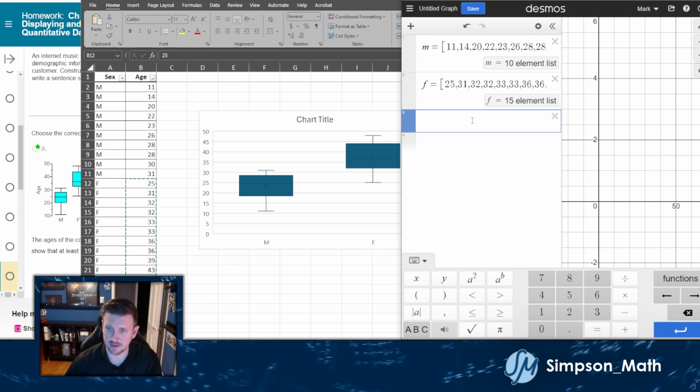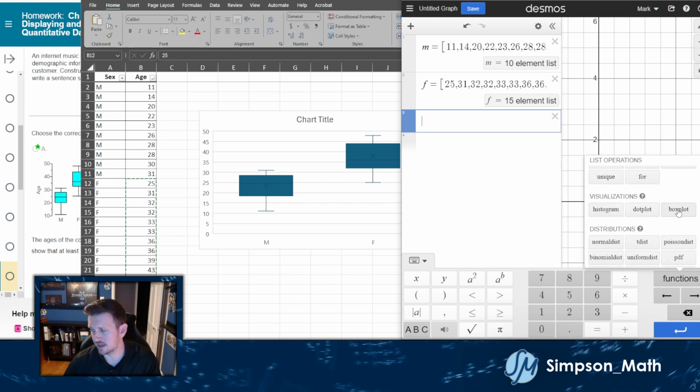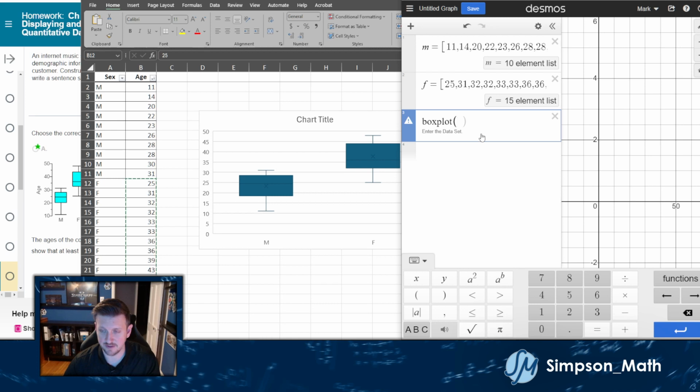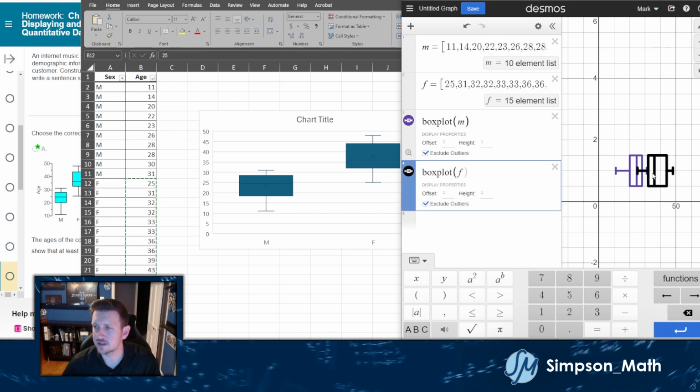And now I can do box plot. So I can either just type in box plot, open parentheses, or scroll down under visualizations, box plot. So box plot of M, and then box plot of F. Now they do look on top of each other. I'm going to move the M up. I'm going to move it to be, let's have it be at 2.5. So this is just offset.